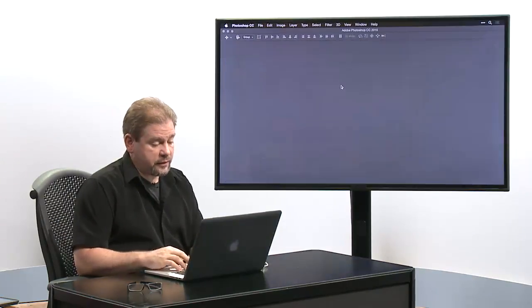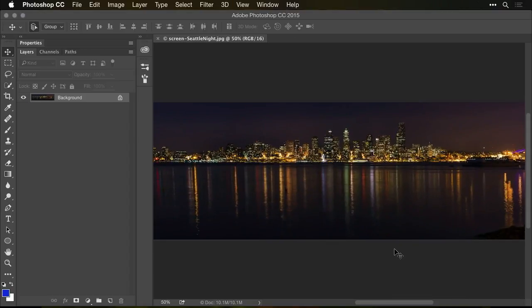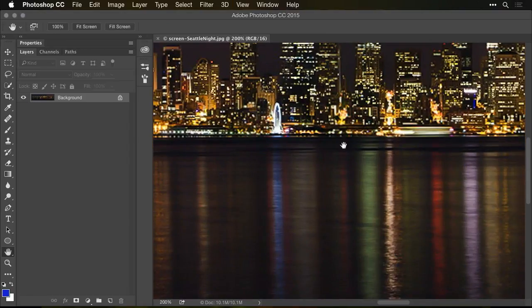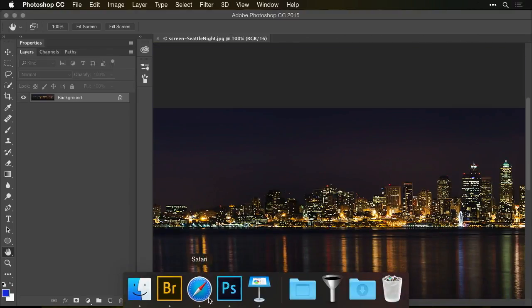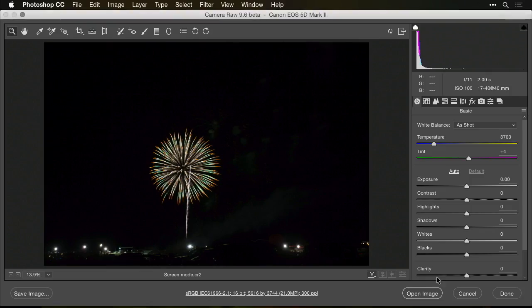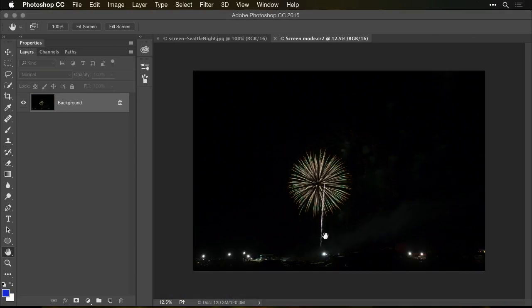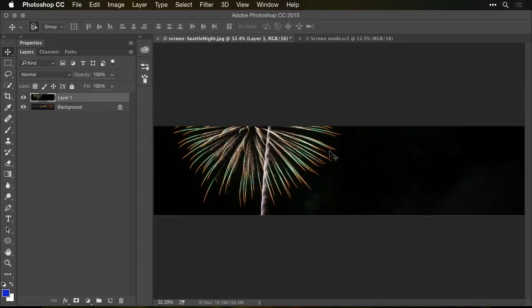So let's see, if you want to see, here I have a skyline. That's Seattle. But it was a boring night. There was no fireworks. So let's go find some fireworks. I'm going to take these fireworks, and these extra lights down here I don't need, so we'll mask them out when we're done. But I'm just going to use the Move tool. I'm going to drag this up, drag it over here into this image. Fireworks are a little on the large side, so let's scale them down.